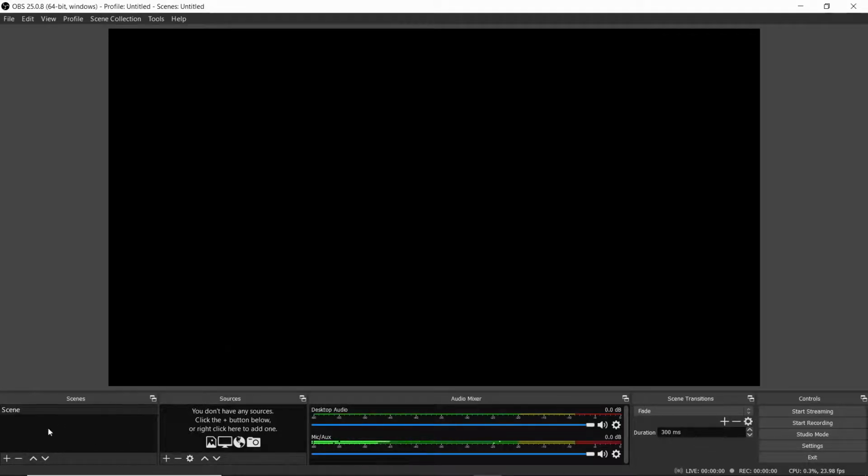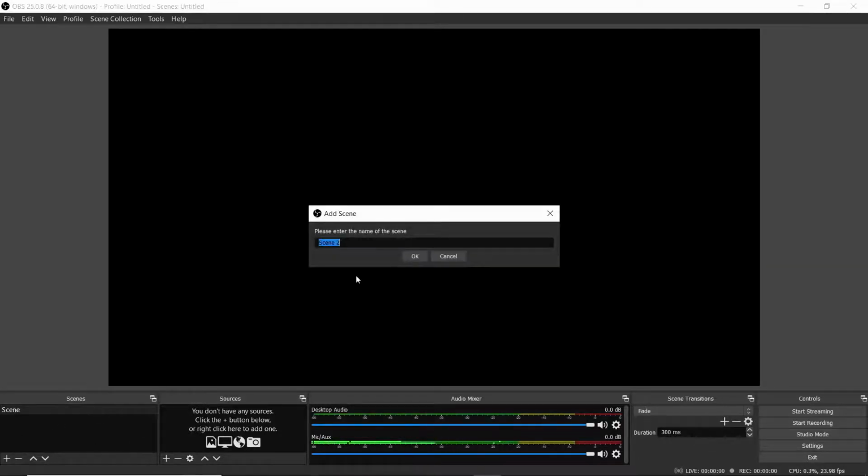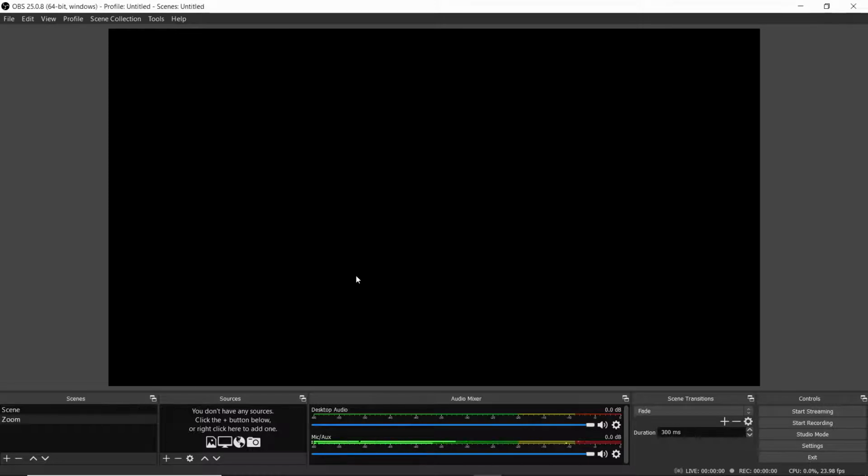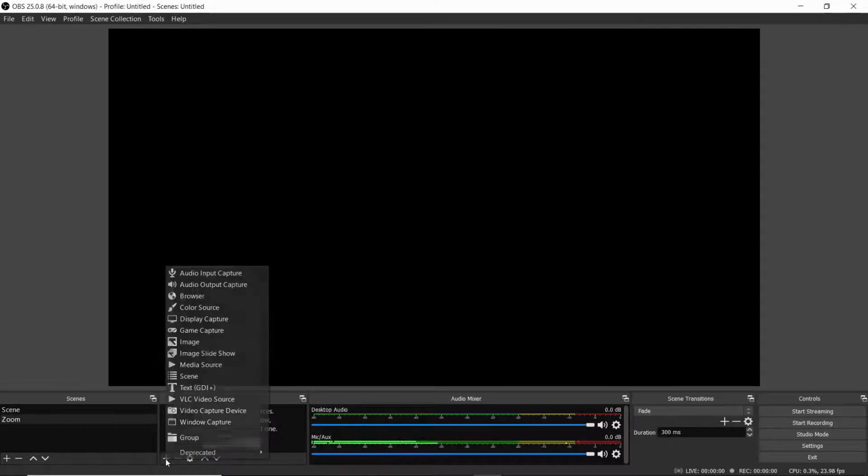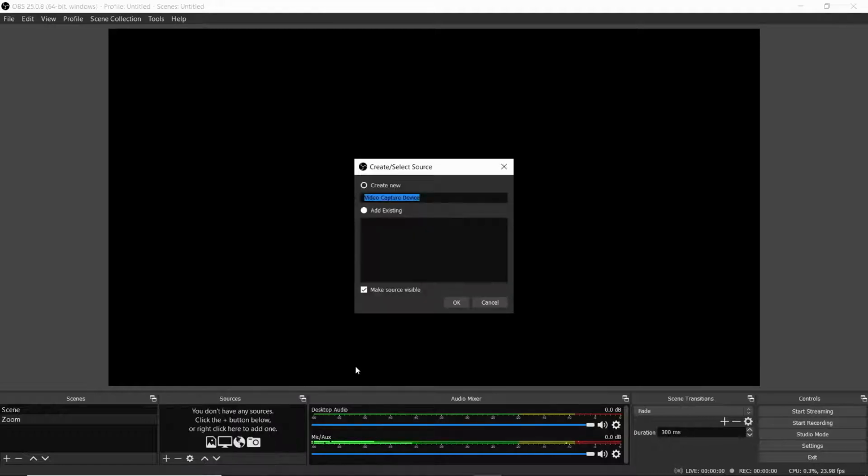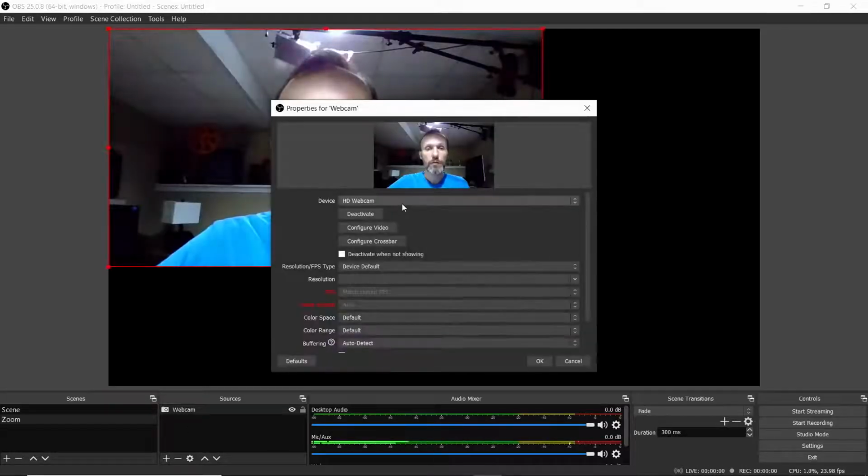Click on the plus button in the scene selection, give it a name. Then in Sources, click the plus button again and select Video Capture Device. Name that something like a webcam or whatever it is that you're using so it makes sense. Then in the settings under the device, select your webcam.